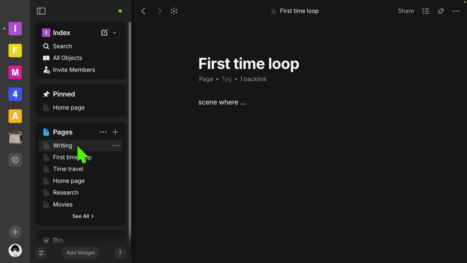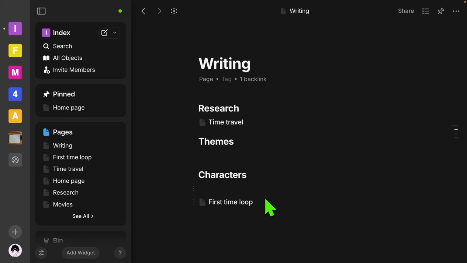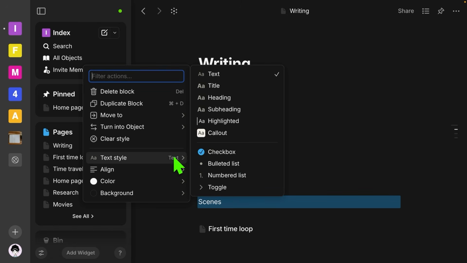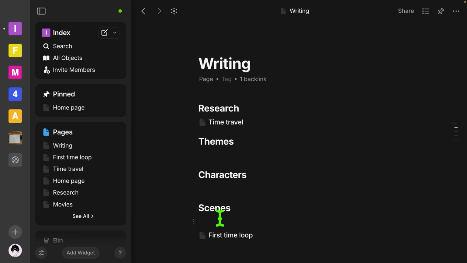So let's go over here to the writing page to see where it ended up. And we can see that it ends up down here at the bottom. Now, I did have these headings, and since it's not quite where I wanted it, this actually is a scene, and I don't have a heading for that yet. Let me make one now, and we're going to turn that into a heading style. And so now I have my first time loop. It is now connected on this page.